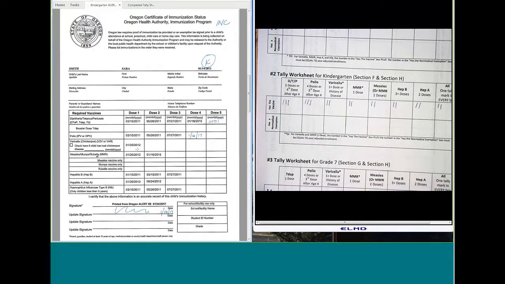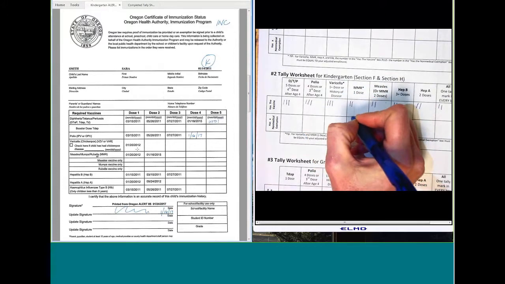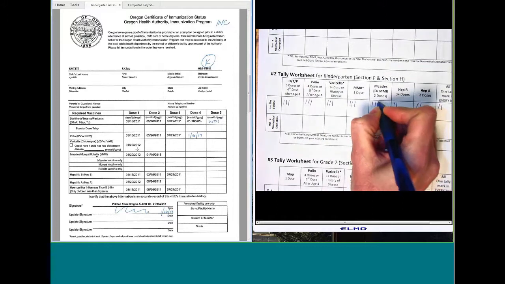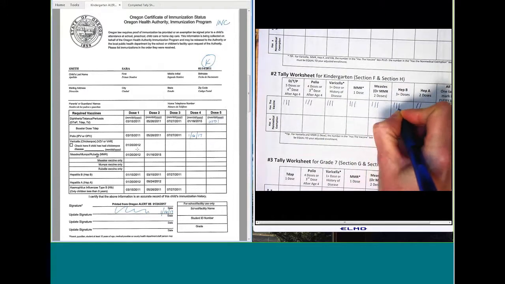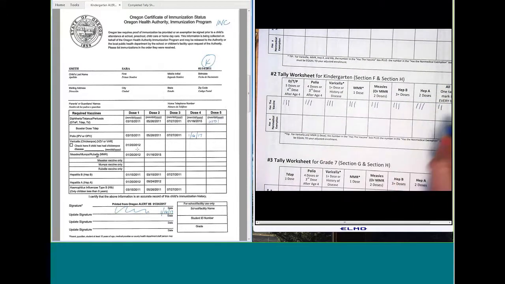She has 1 varicella, that's a tally. 1 MMR, that's a tally. A 2nd MMR, tally. 3 hepatitis B, yes. 2 hepatitis A, yes. And looks like we got a tally for the all box.